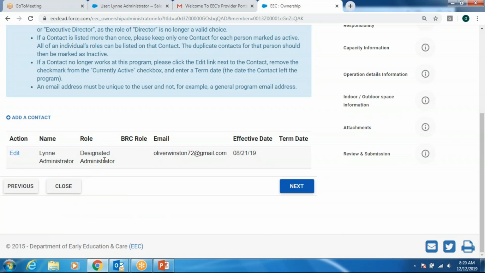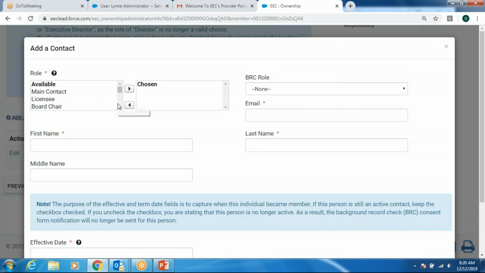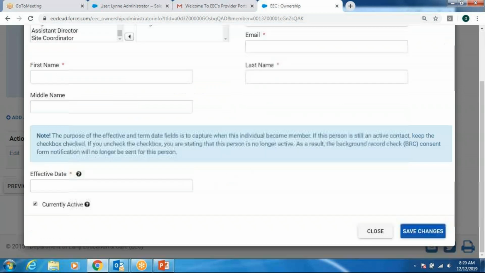If that is the case and you marked your designated administrator inactive, you would need to provide the name of the new administrator. So you would just click the Add a Contact link, and here you can give us the name of the new designated administrator. You would choose that role from this column and add it here, and then give us their name and their email address and the effective date that they took that position.